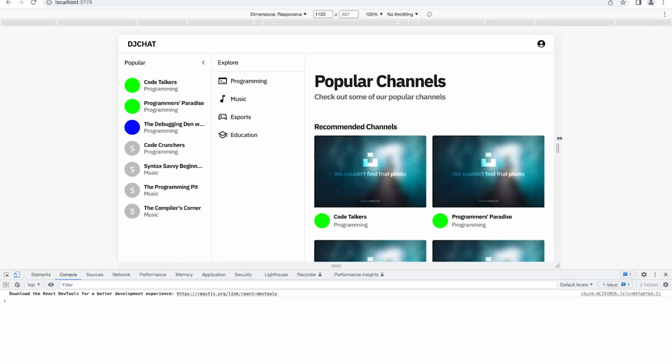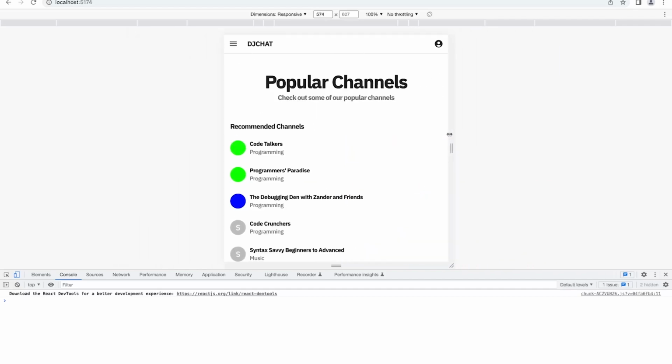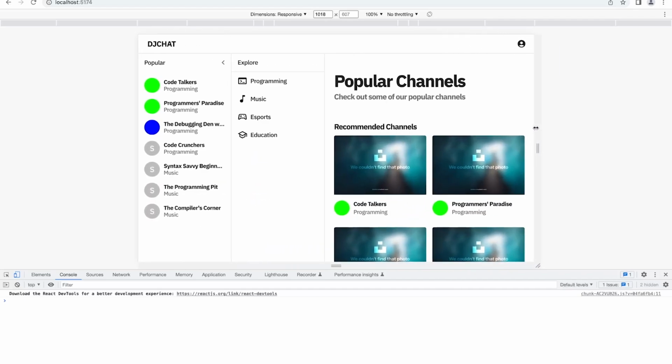Notice also the behavior here, which is something else you might want to consider. It's closed at the moment, but when we get to the smaller screen size and come back open again, it is then opened up again on the left here. That's something else you might want to configure in your particular design.